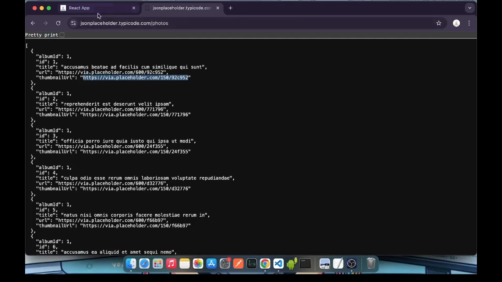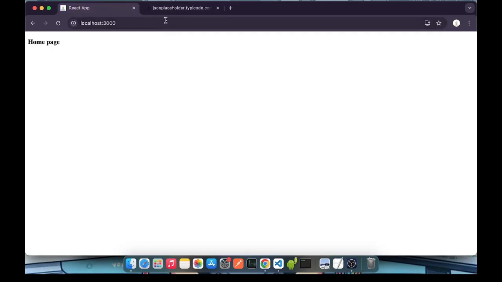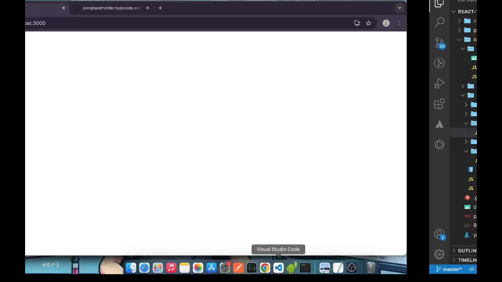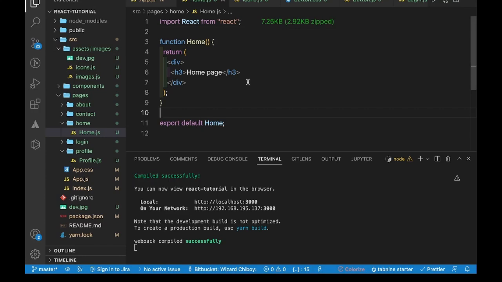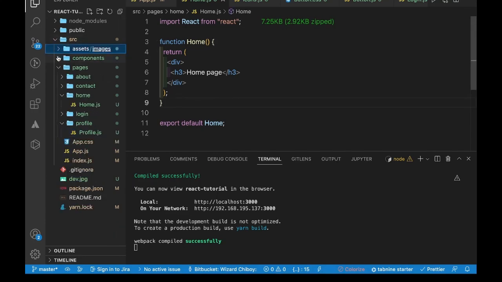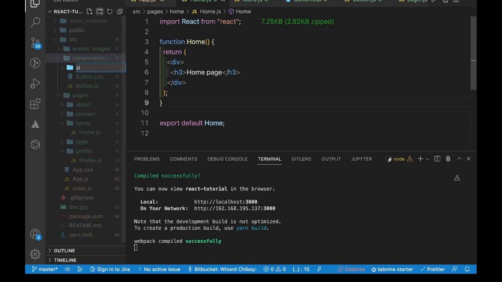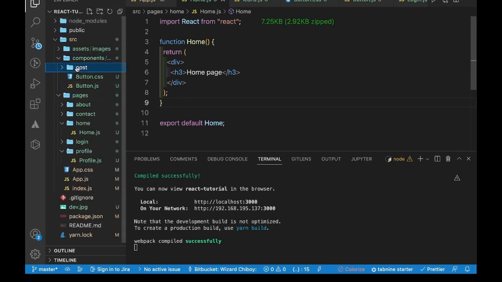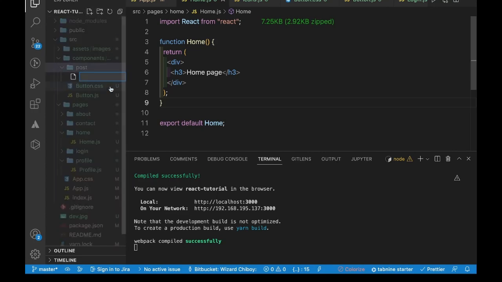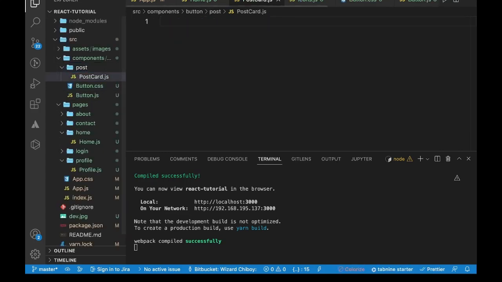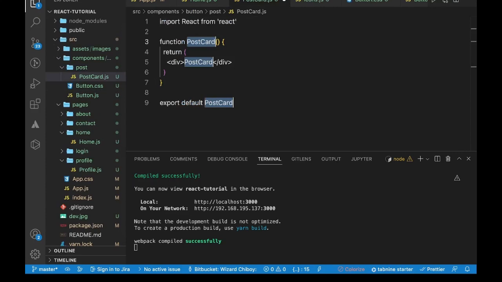What I'm going to do right now is create, let's say this is a post. I want to show the users everything on my homepage. So what am I going to do right now? Under my components, let's create a post component. I'll create a folder called post. Inside here I'm going to create postcard.js, and I'm going to do RFCE so that it can give me an auto template here.